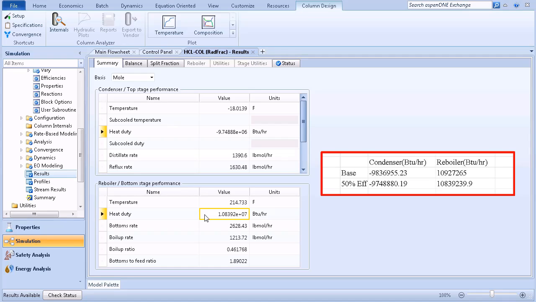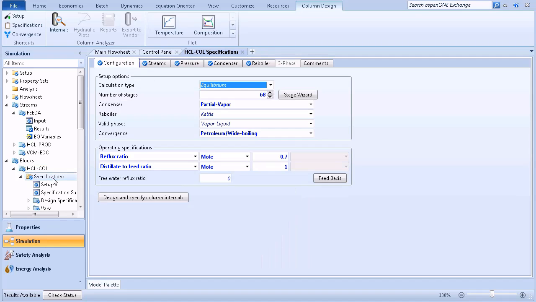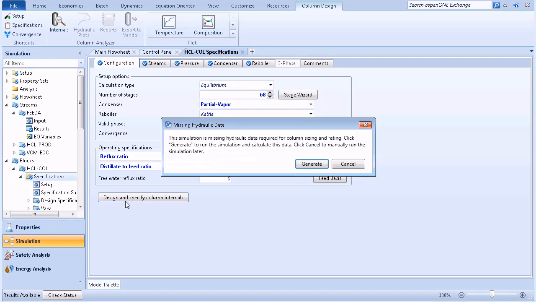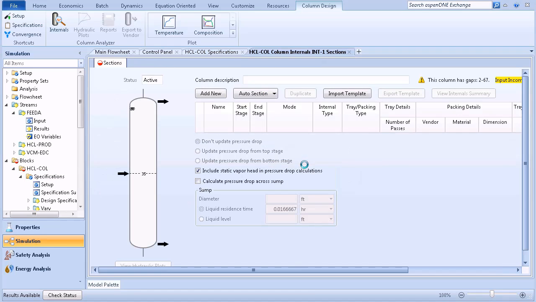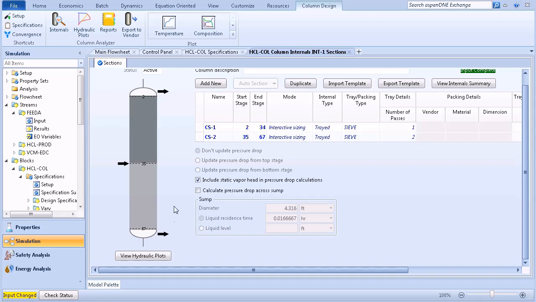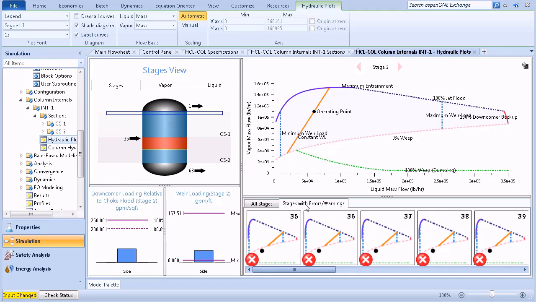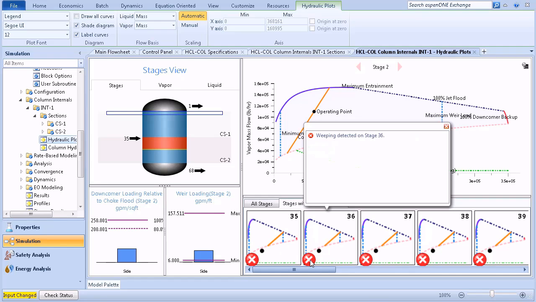With hydraulic data available for each tray, now we can perform column hydraulic analysis. On the HCl/COL block, Specifications Configuration sheet, click Design and Specify Column Internals. Click Generate to calculate hydraulic data. Click Auto Section to divide column into sections based on flow rates. Let's view the hydraulic operability plots. The stage design using the default setting shows warning and error messages. These messages will be addressed in the next topic.